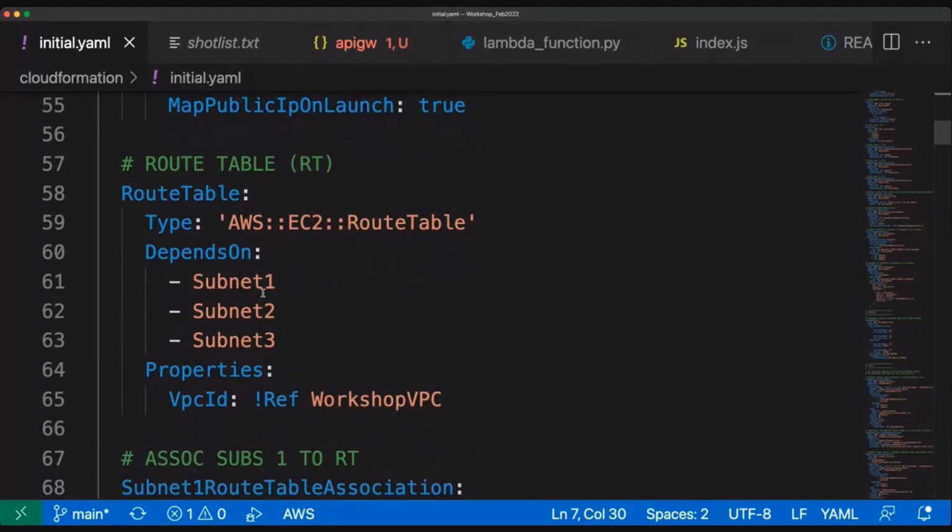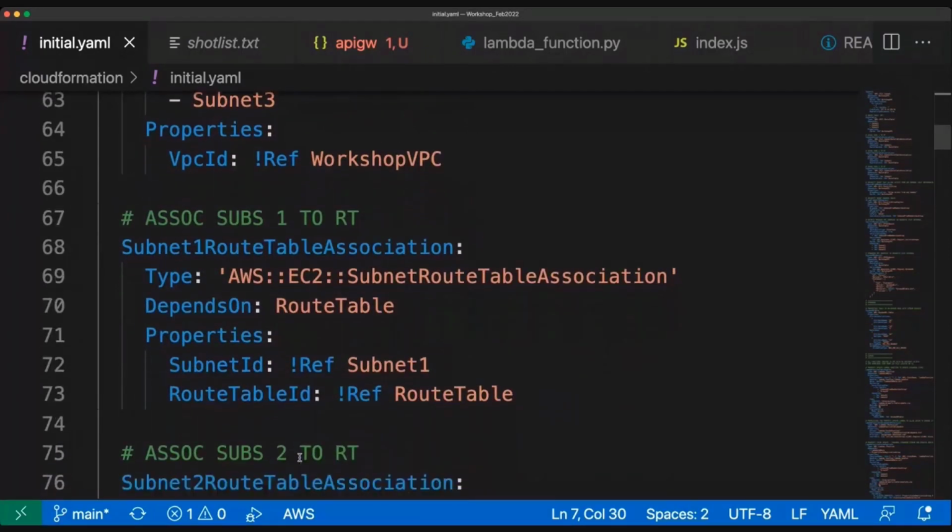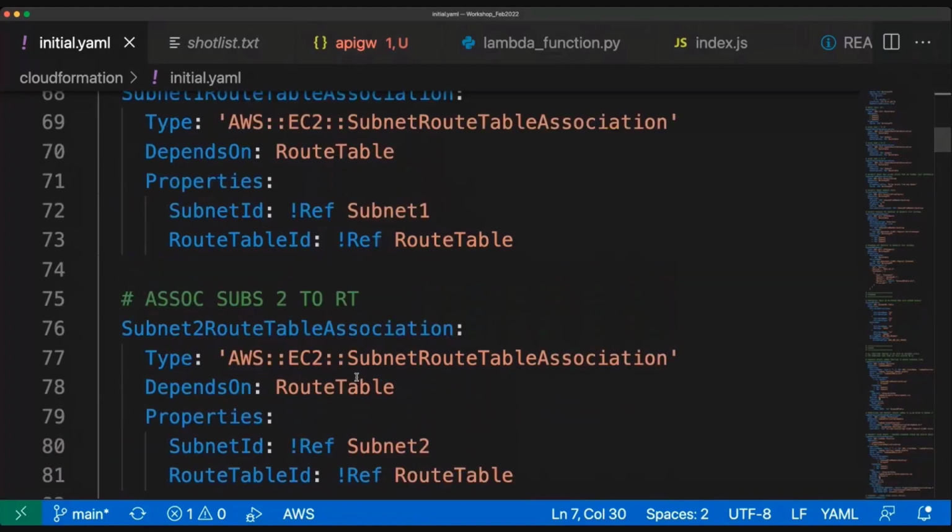Then we create a route table, and this just allows our VPC to interact with our subnets and determines where the flow of the requests goes. Then we associate each of our subnets to the route table, and that goes through here for the 3 subnets.